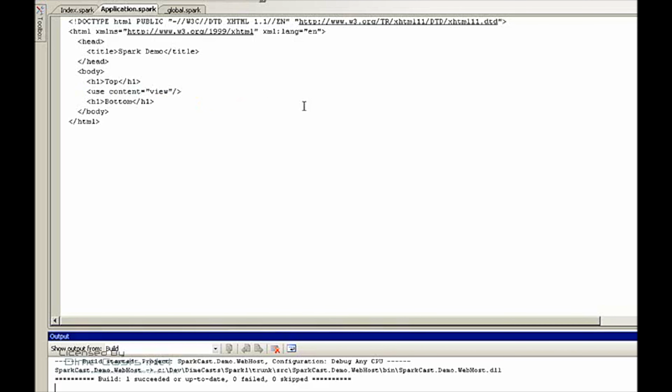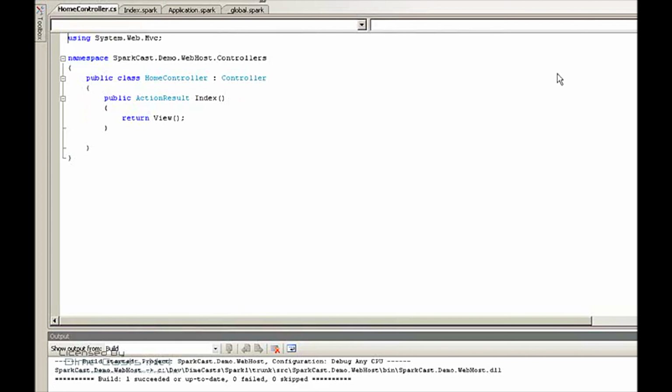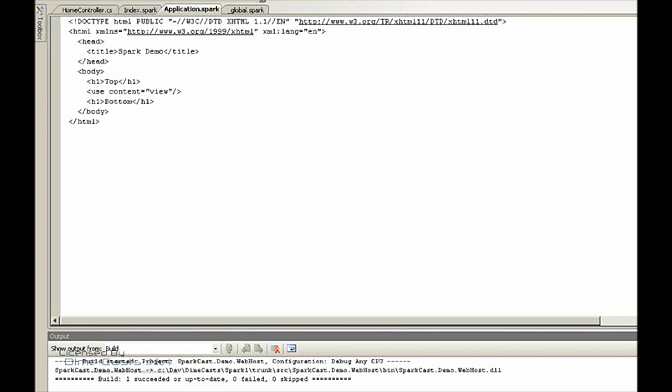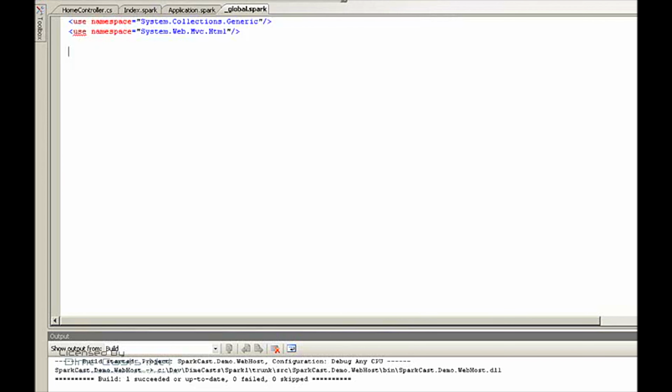As of right now, we should see that this builds, and we're just going to fire it up. What it's going to do is hit the home controller, hit the index view, tell it to return the view. It's going to look for this view right here, and it's actually going to include application.spark because that's the master layout for it, and it's going to include anything from global.spark. So it's going to compile all three of these together and spit out the result.